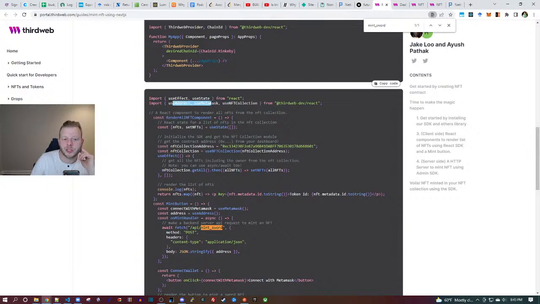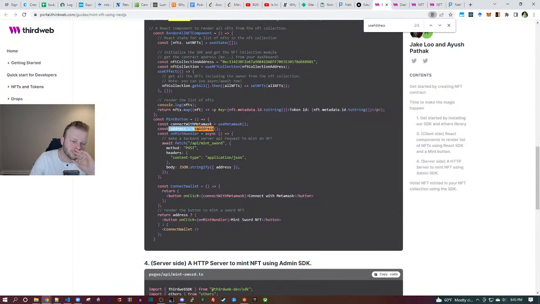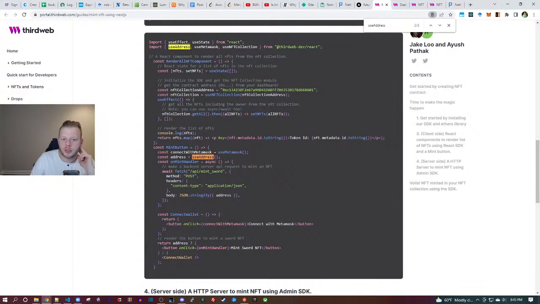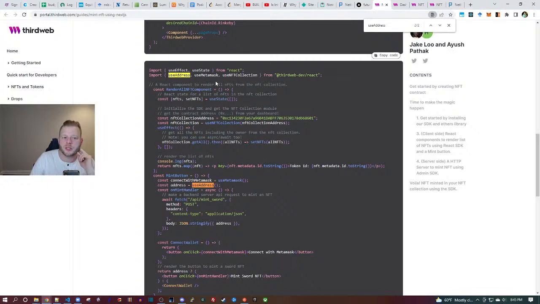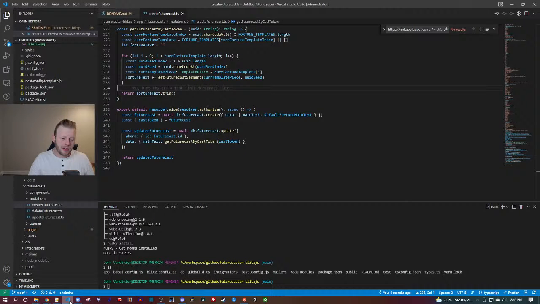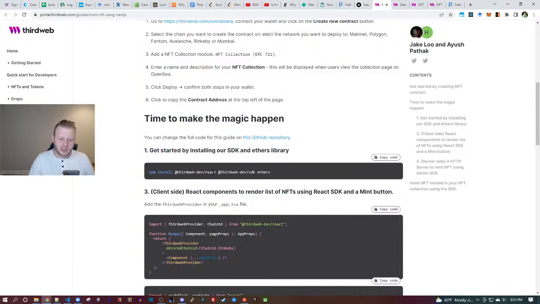So I wonder why I have this at all. Use address, use MetaMask, use NFT collection. How is use address used? Actually, this is incredibly helpful. So I do want the React library as well. This is going to authenticate with MetaMask for me. I don't need to do that manually. So I'm a big, big fan of that. Okay, so let's go ahead and install the React SDK as well.